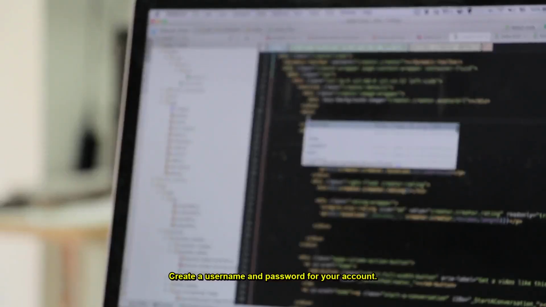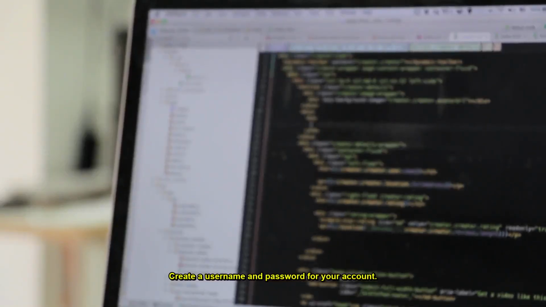Fill in your personal information, including your name, address, and social security number. Provide your employment details and financial situation as prompted. Create a username and password for your account.